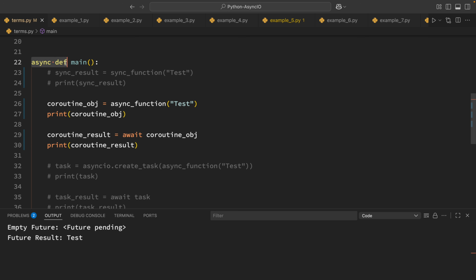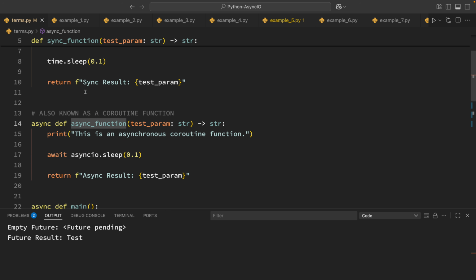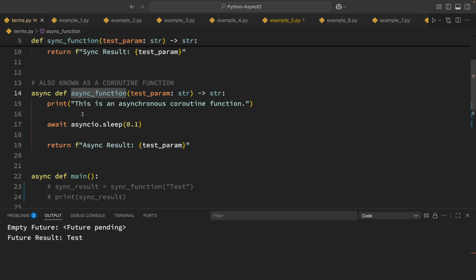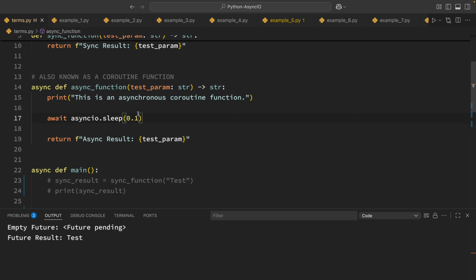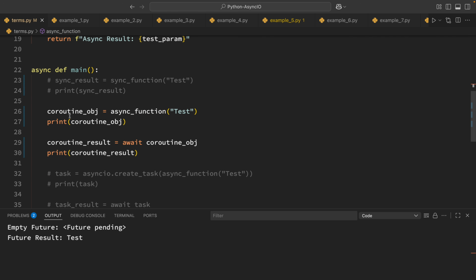So main is a coroutine here. We have async def. If I go up here, we have this async function, and I have a comment here that says also known as a coroutine function. So we have this async def async function, and within here, it's a lot like our synchronous function, but instead of using time.sleep, we are using asyncio.sleep, and we are awaiting that as well. So that's what this coroutine object is right here.